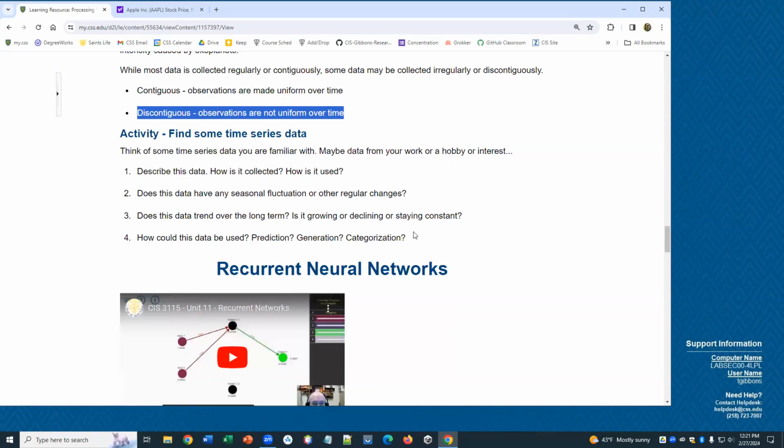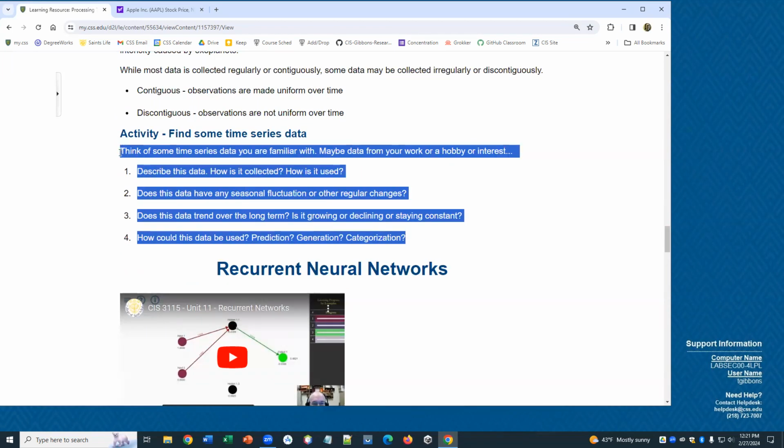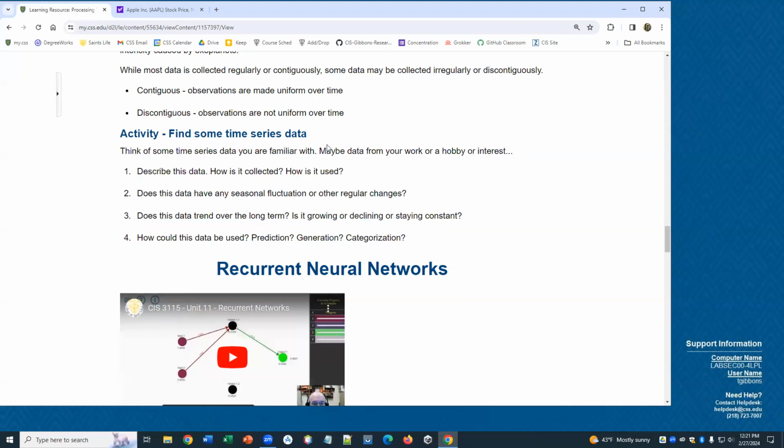Okay, so what I want you to do is think of a time series, some data that you deal with. I'm just going to ask some of you to come up. So think of an example. Describe this data. How is it used? Does it have seasonal fluctuations or other regular changes? Does it change over time? And what do we usually do? Do we try to predict it, generate things from it, categorize it? So think of some sort of time series data that you're familiar with.